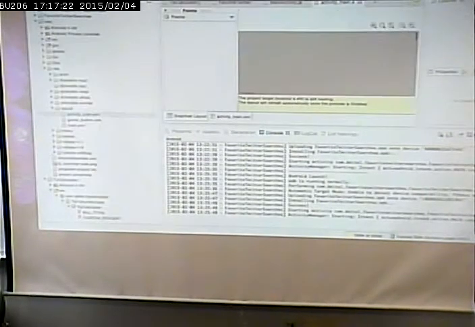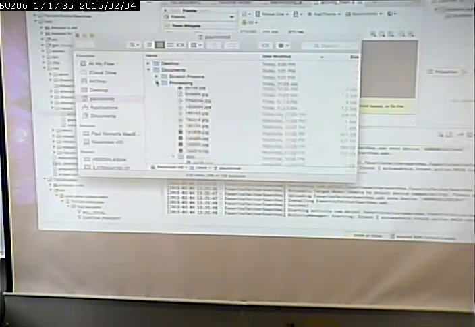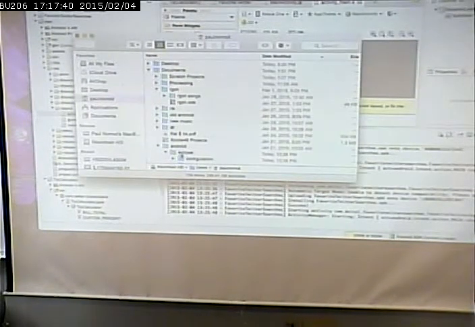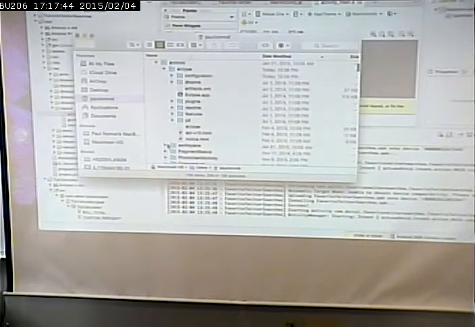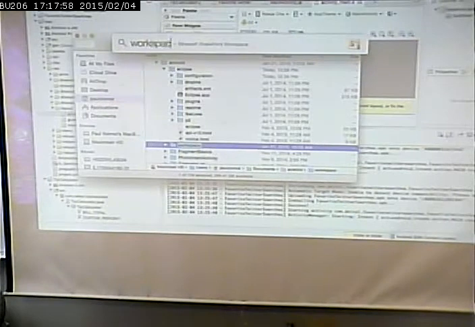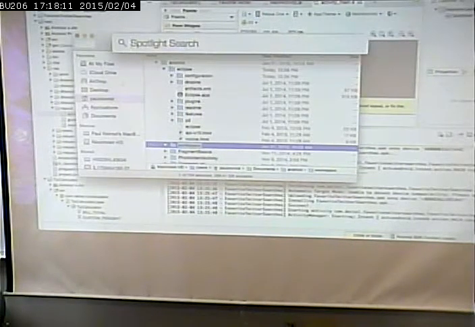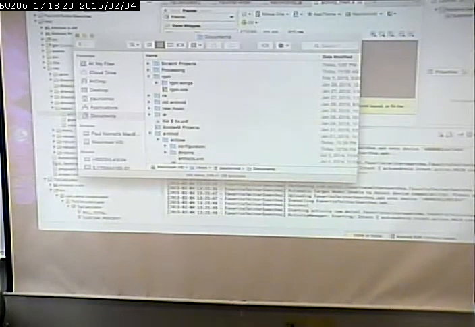So now let's go out in the Finder and find this guy. It was a folder called workspace, so I will look for that. This is Eclipse. Oh, right here. Documents, workspace. There we go. And it even says up here where your workspace is. So, Documents.